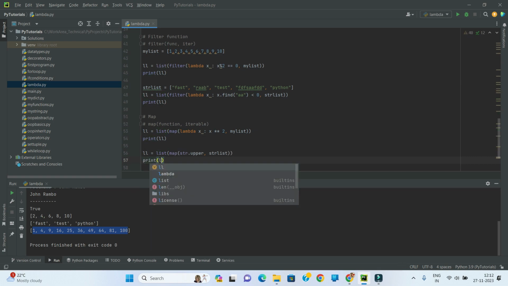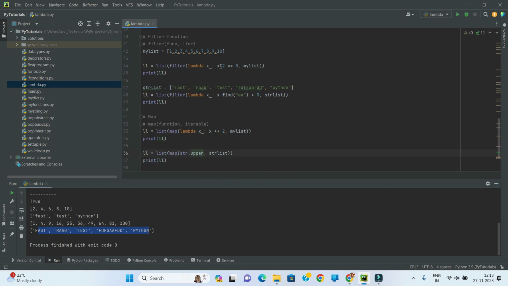Now let's say print and see what it is giving us. See, it has converted everything into upper. Yeah, you can even say dot title. So any function can be passed.